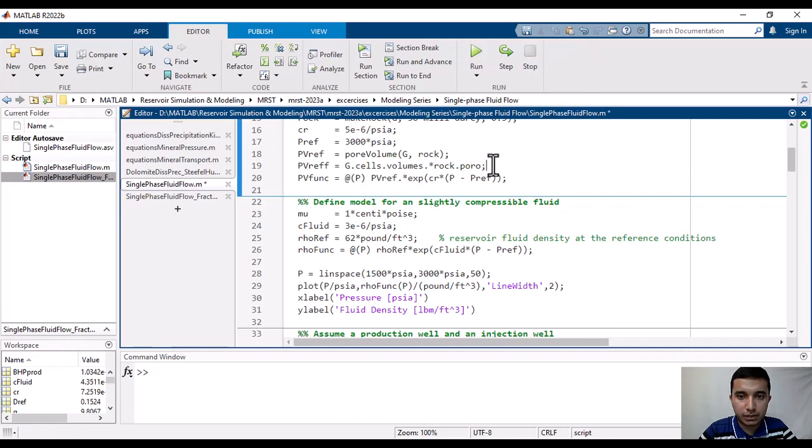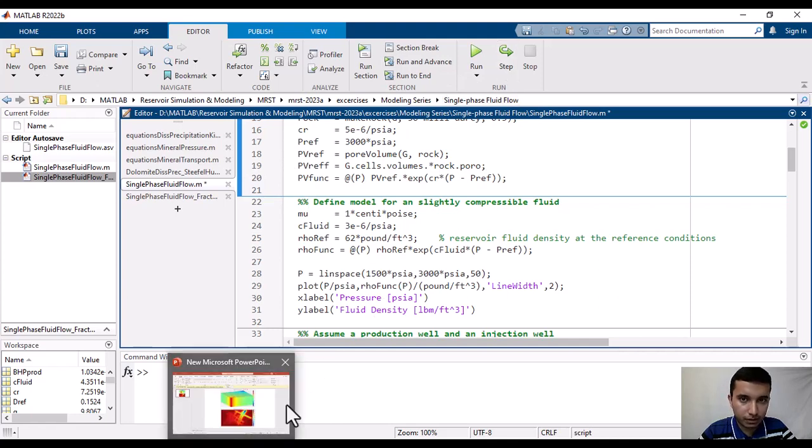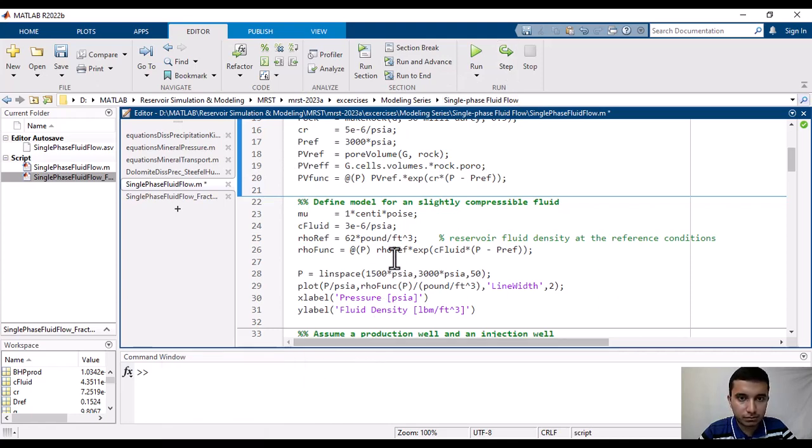Let me run the code to compare the results of these two lines of code, and to make sure that the results are the same. All right, it's a little bit slow. Let me do it again. Oh, it's very slow. Let me talk about the next section of the code.